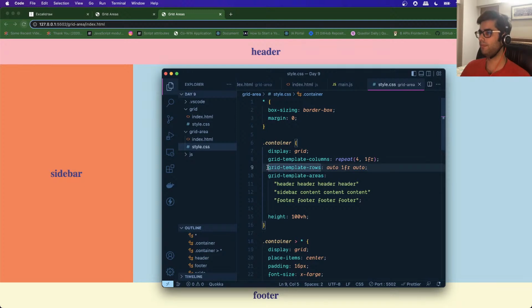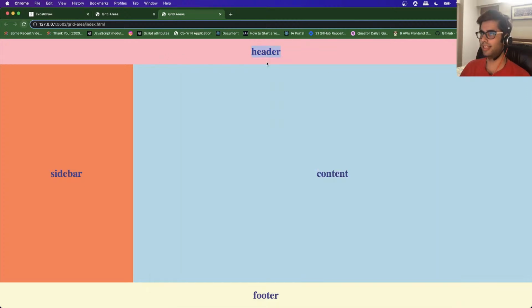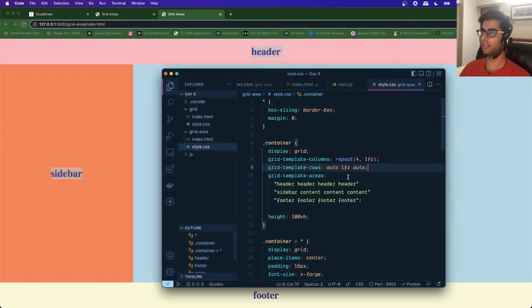Then we specify that each of the rows should take up a fraction of the space and the other rows should take up auto width, right? So basically this is taking up as much width, as much height as it requires, and this much is taking up as much height as it requires, and then this particular row is having a fraction of the space which is remaining, right? Then we define the grid template areas, which is header, header, header.